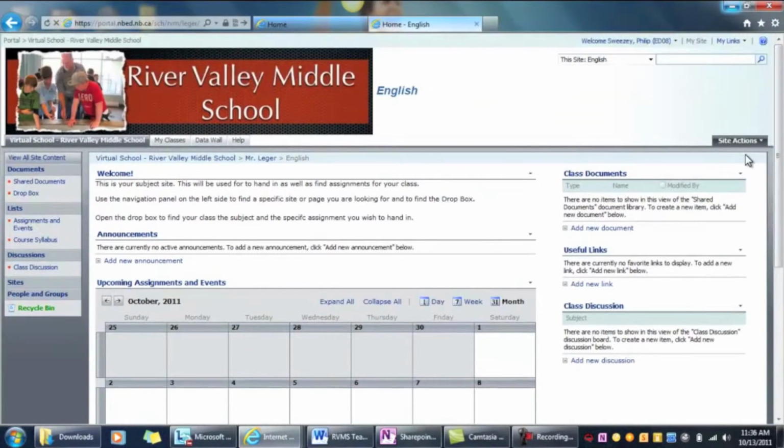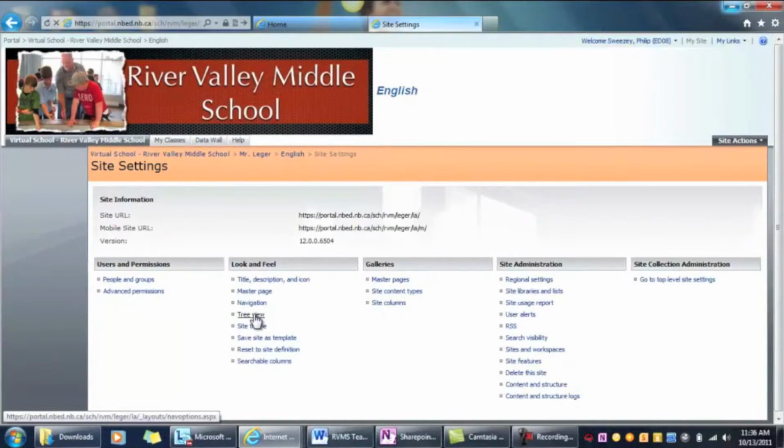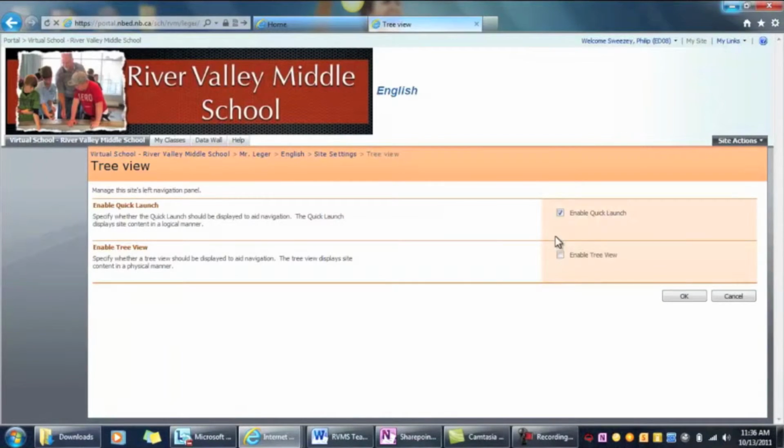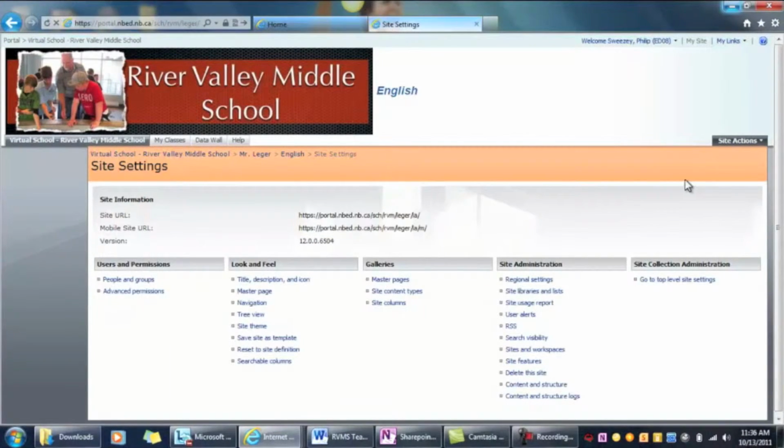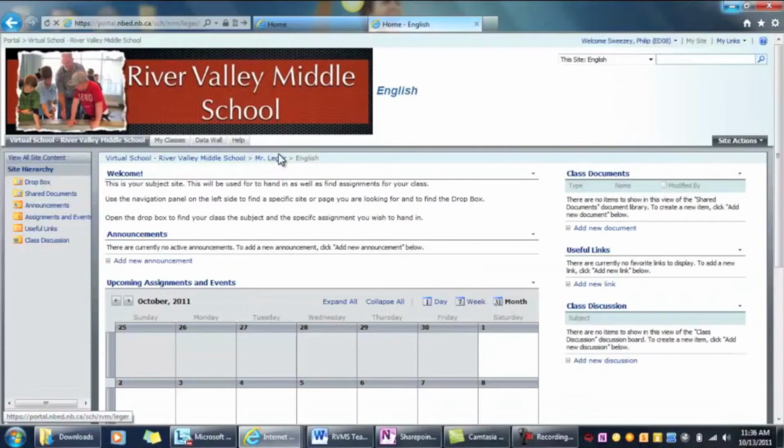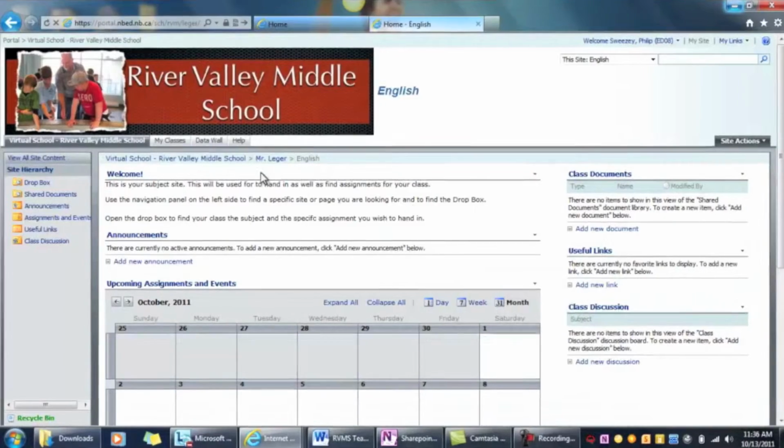So the subject page looks a little bit different, but the first thing I'm going to do is go in to Site Actions, Site Settings, go to the tree view, and get rid of the old navigation panel and put the tree view back in there. Okay, and we'll go back to the English page. Everything is accessible from the top level right here, just for ease of navigation.